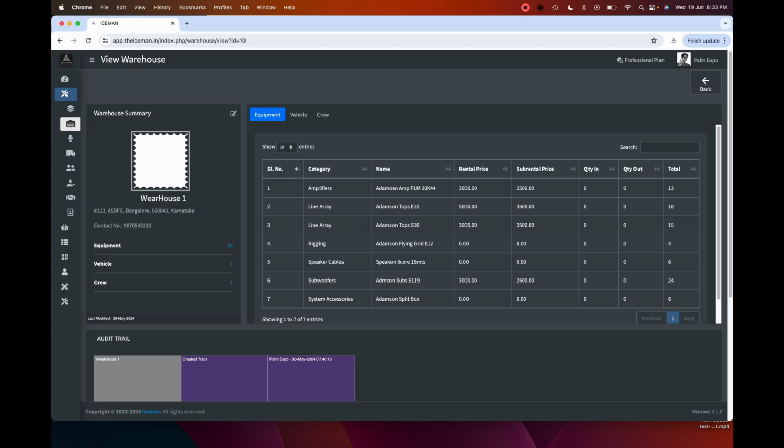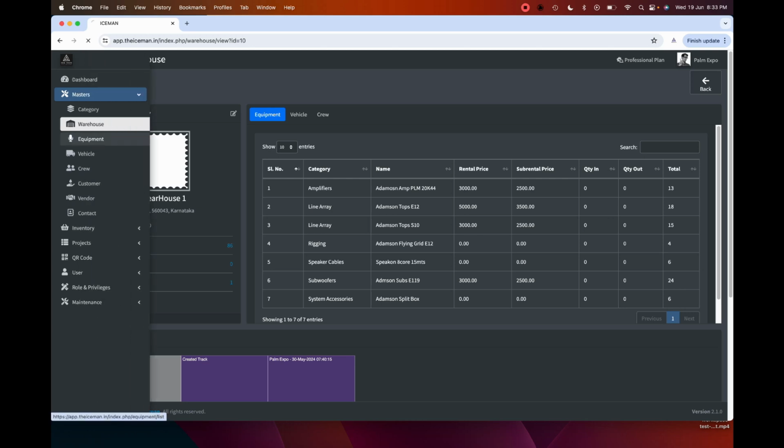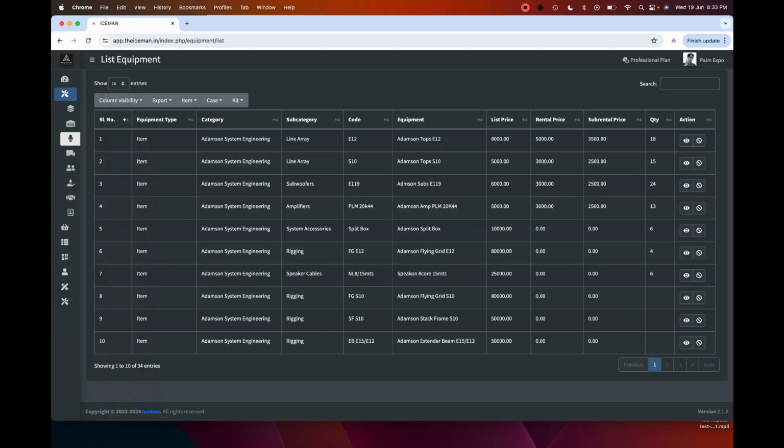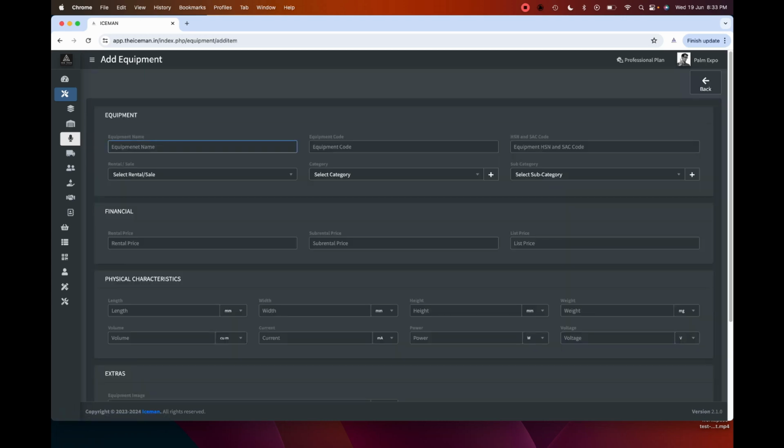Once you're done adding the warehouse, the next submodule what we will be seeing is the equipments. This is where you add your equipment. And note, every equipment in your warehouse is a line item. Where you add them here. Equipment name, code, HSN, rental, category and a subcategory.